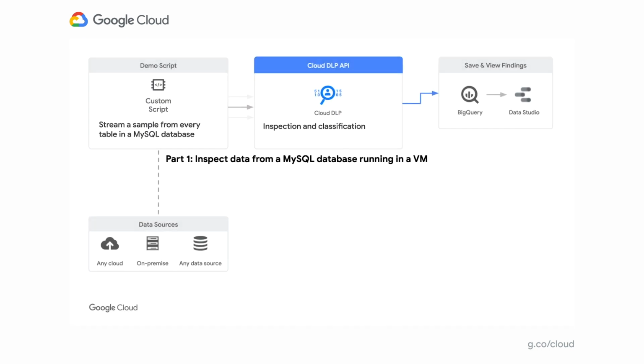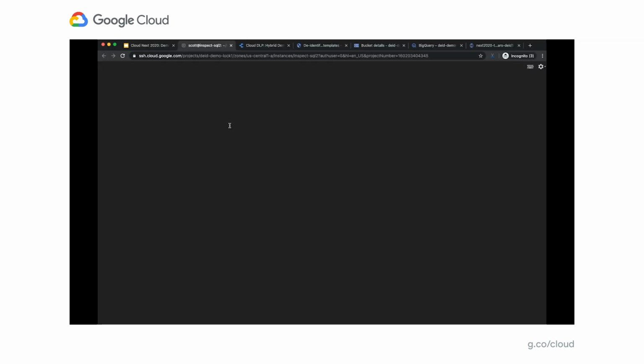So I switched environments here to a project that is running our MySQL VM. Now, in this case, we've chosen to use Google's Compute Engine to host the MySQL instance and run the script. But again, this could be a VM running anywhere, either clouds or on-premise. And again, the script here that we're running is connecting to the database using a standard JDBC protocol. And so we're in the VM. Let's go ahead and just see what kind of data we have here.